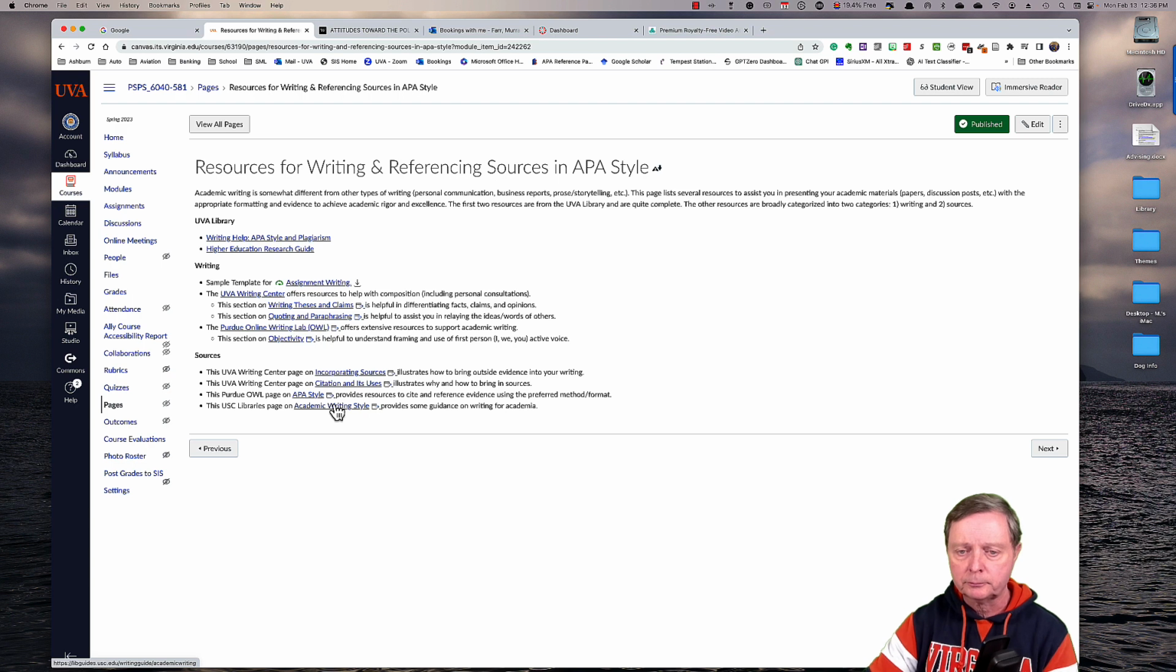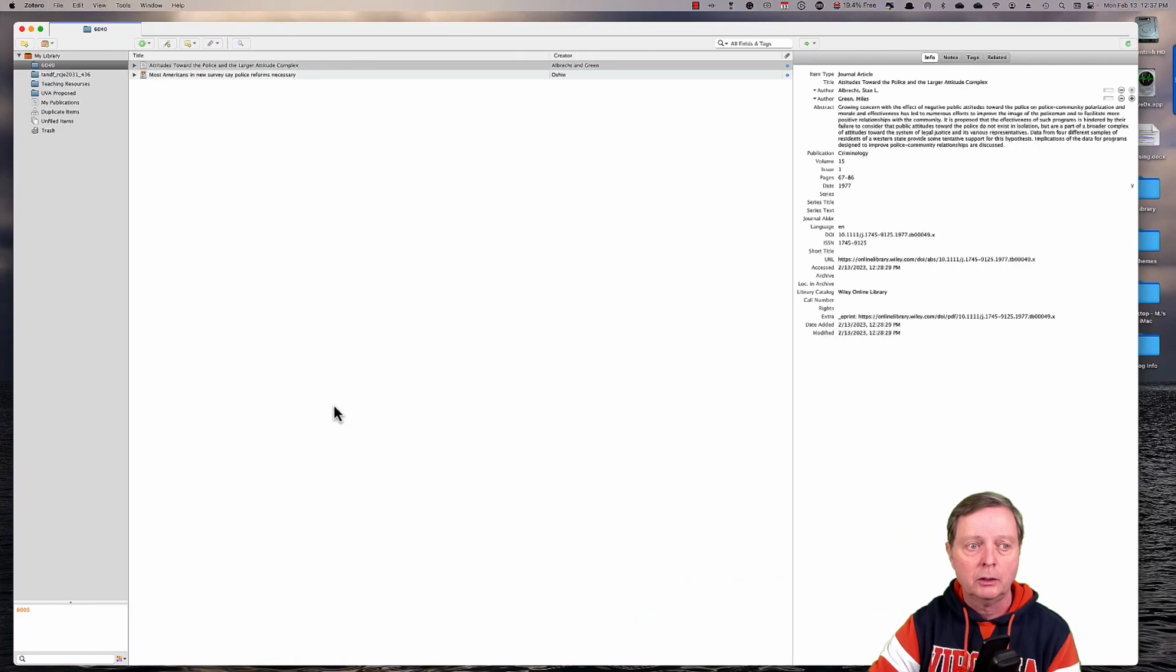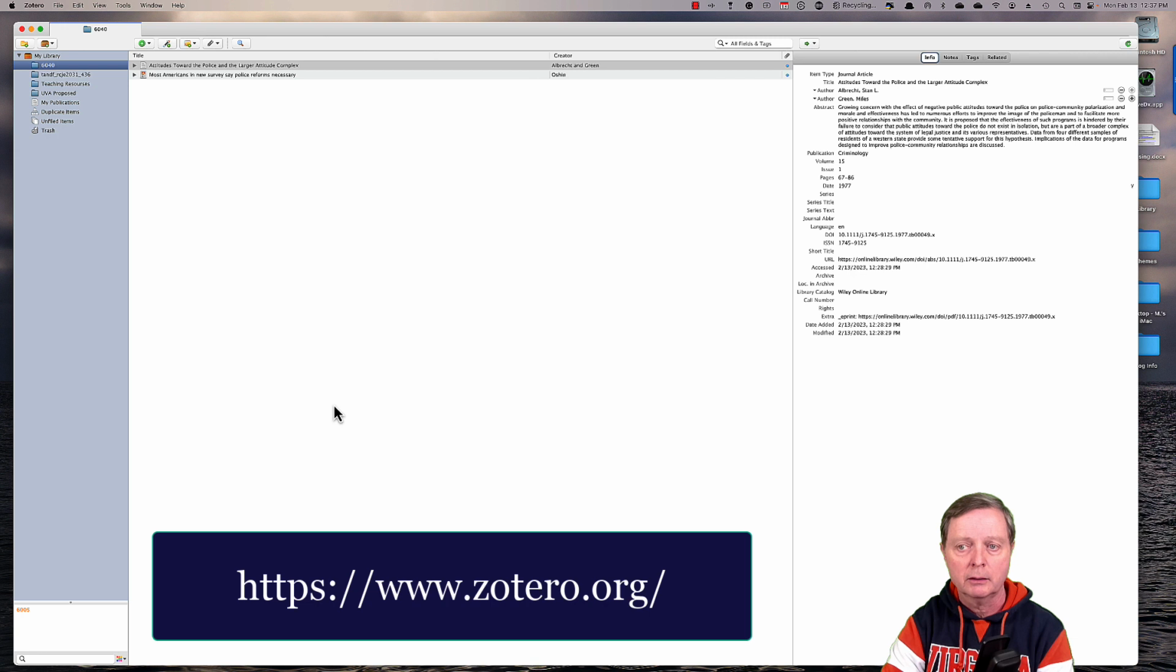So, that being said, take a look at these resources. They're fantastic. They're going to really help you. But the next thing I want to look at is a little application called Zotero, and that's this right here.